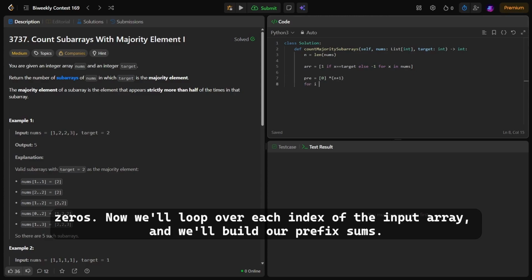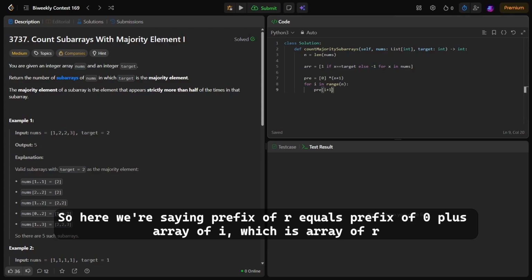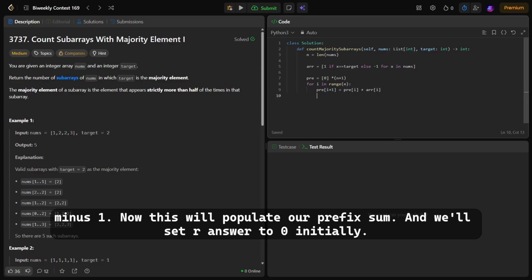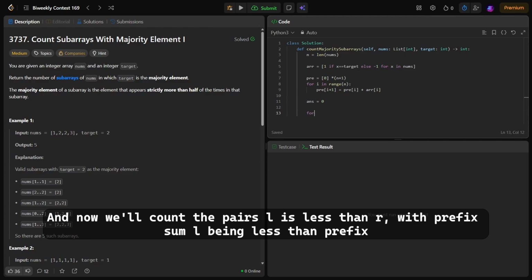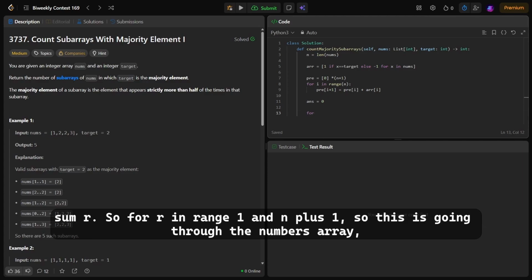Now we'll loop over each index of the input array, and we'll build our prefix sums. So here we're saying prefix[r] essentially equals prefix[r-1] plus arr[r-1]. Now this will populate our prefix sum, and we'll set our answer to 0 initially, and now we'll count the pairs L less than R, with prefix sum L being less than prefix sum R.